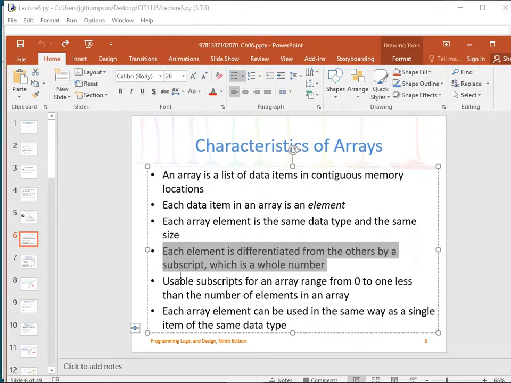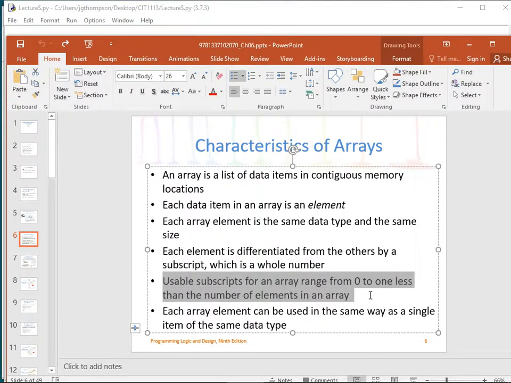It's kind of restating the points I made, so I'm not coming back and adding new comments yet. The usable subscripts go from 0 to 1 less than the number of elements. And each array element can be used in the same way as a single item of the same type. What does that mean?